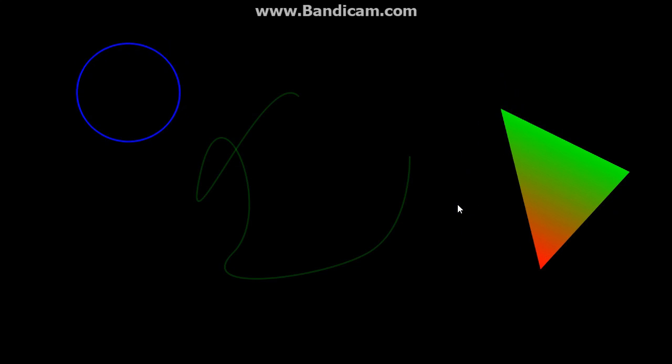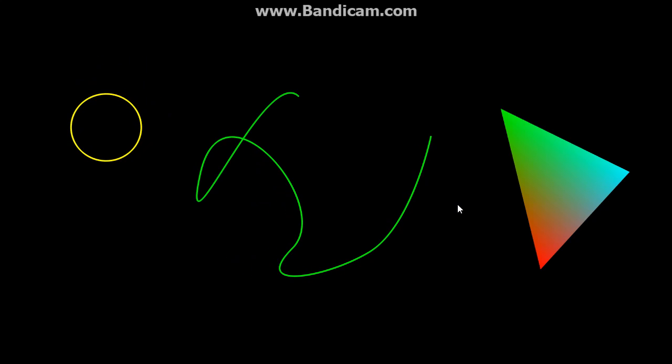Also note that all the geometry for Bezier curves and circles is generated on the fly using a Geometry Shader.